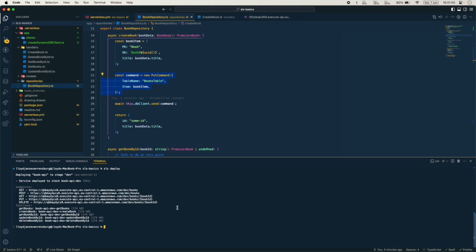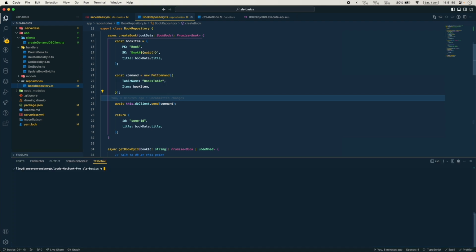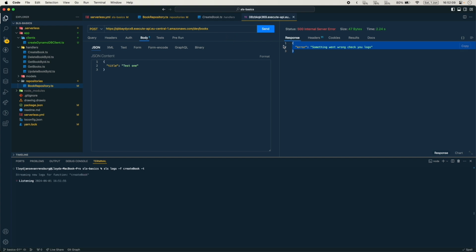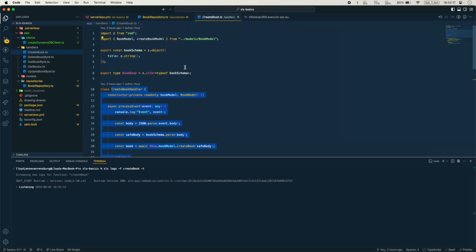Okay, so the deployment was successful. So now if we head back and open up our SLS logs for the function create book, and we tail that stream, and we go back here and we now do a send call. We actually get back the data, which is still being returned here.